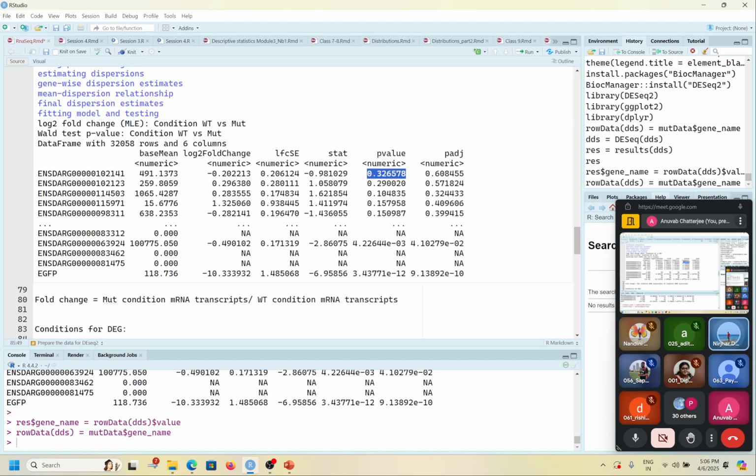Okay, sir. Then DE-seq2, is it checking the validity of the data set, or is it checking the accuracy of the results that we have got?